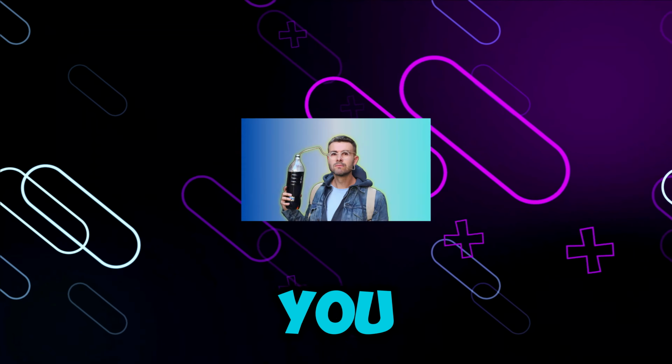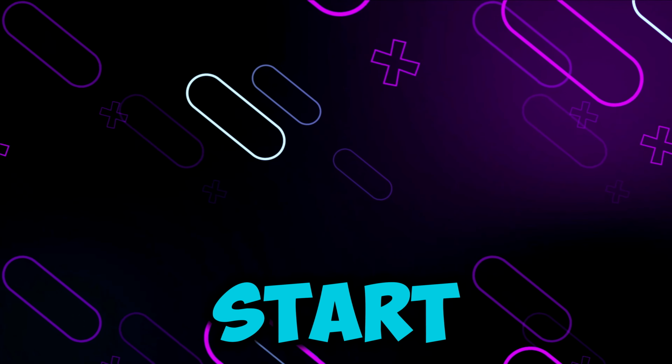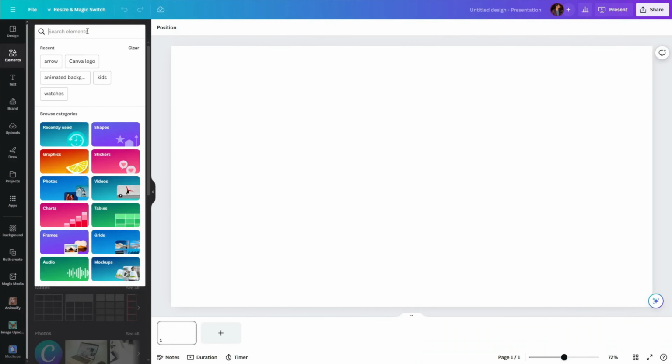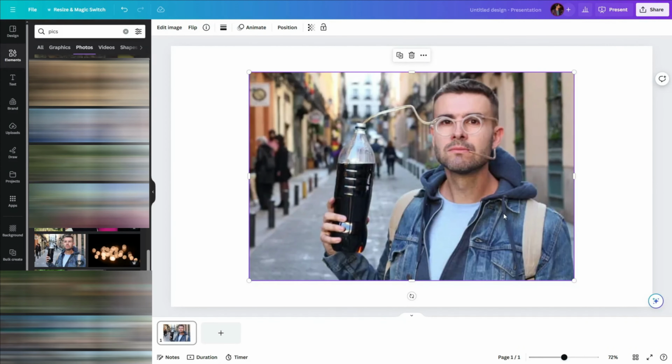Today, I will show you how you can add a glow effect using Canva to level up your thumbnail. Let's start. First of all, go to Elements and search for pics. Choose this picture and adjust it in the center.